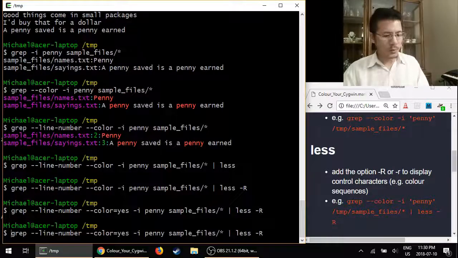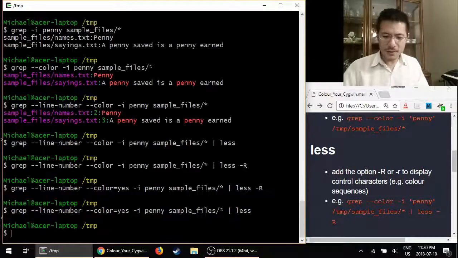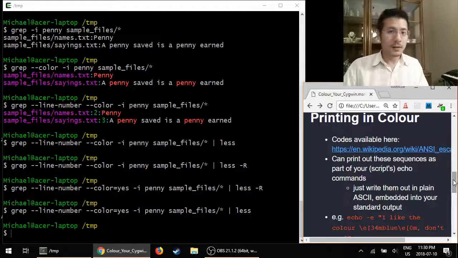Let me run this one more time without the -R, and you can see that instead of interpreting those color codes, it just shows us what looks like junk. But this is actually what we're going to talk about next. So let's move on to printing in color.